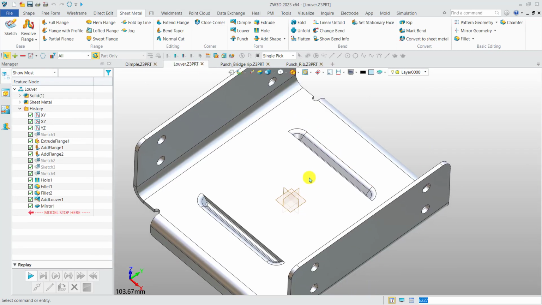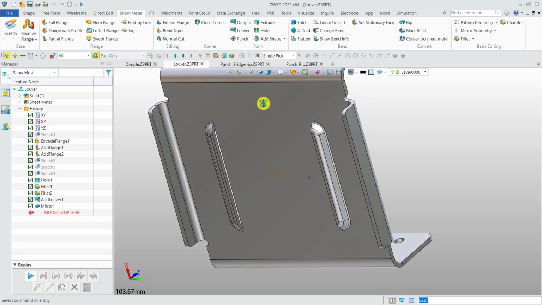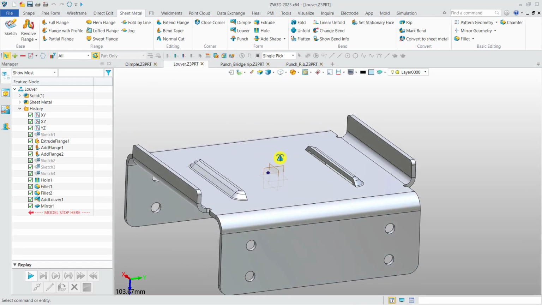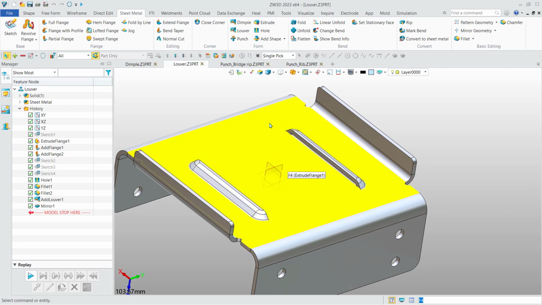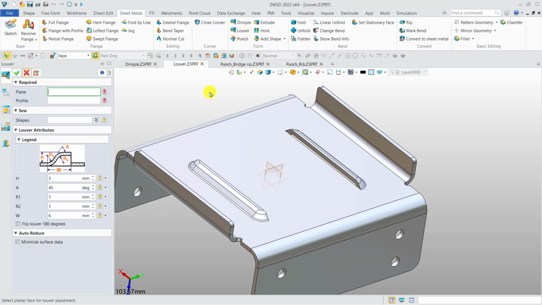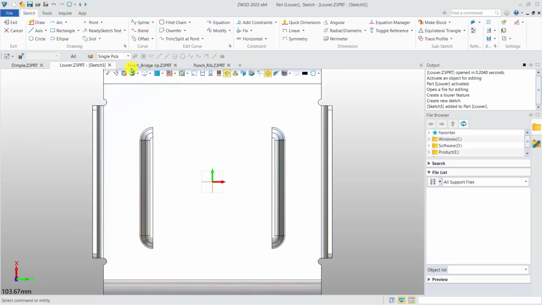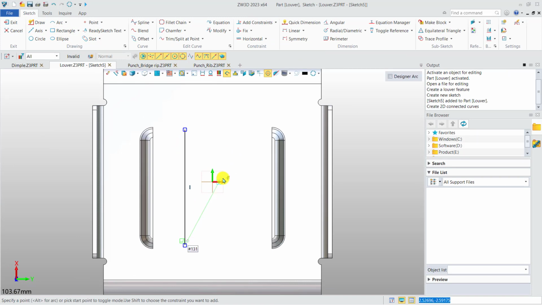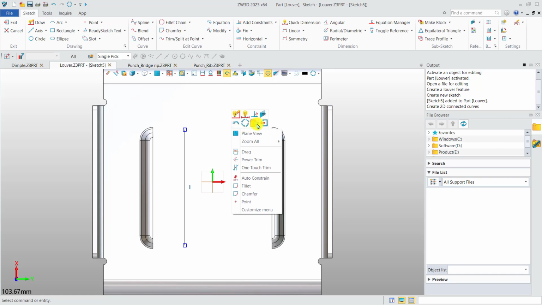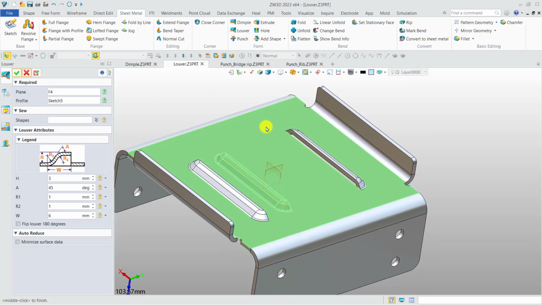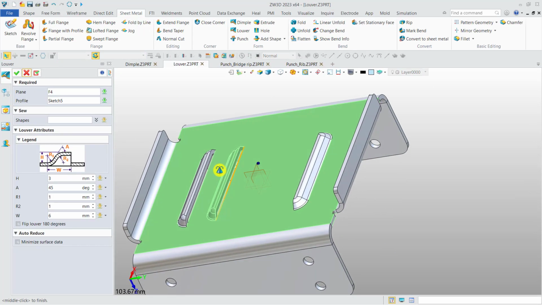Now let's see the lover feature. Here you can see we already made 2 lovers. Now let's make a new one. Lover, and select the plane, and also create a profile by sketch. And here we just need to draw a simple line as the path of the lover. Okay. Now you can see the preview.